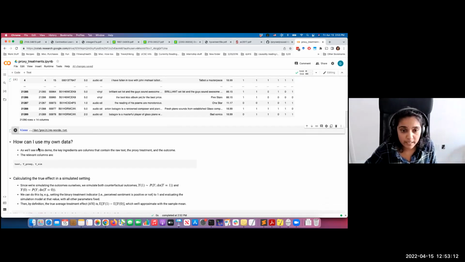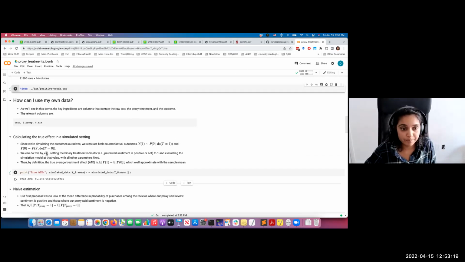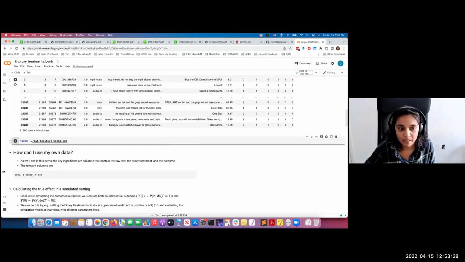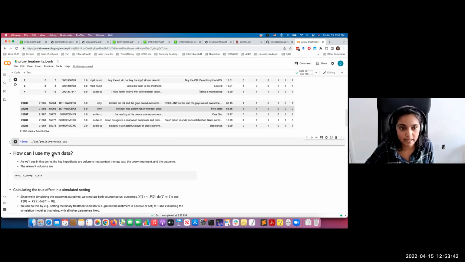So can you use your own data? Yes, absolutely. As we'll see in the rest of this demo, the key ingredients to actually running the adjustment technique are the text, the t-proxy, and the outcome. Those are the relevant columns in this data frame. You obviously don't have to have a simulated outcome. You can have a real outcome over which you had no control. I just called it YSIM because it's YSIM in the data frame here.